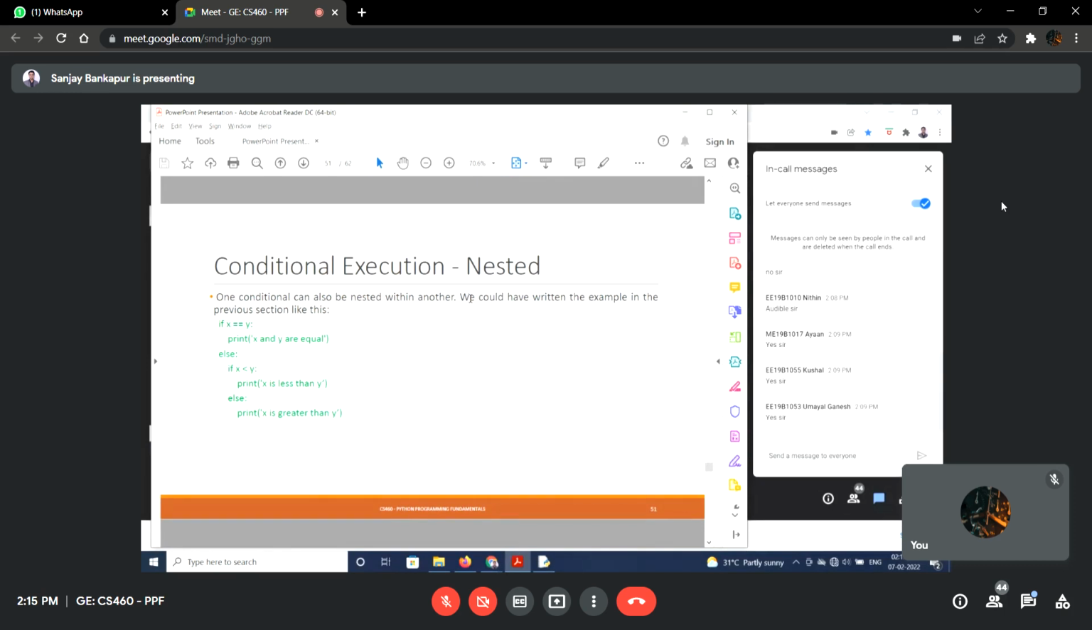You have seen simple if, alternative, chained. Now it is nested. Nested means one inside the other. So if I keep one conditional block inside the other, it becomes a nested conditional execution. One conditional can be nested within another. We could have written this example from the previous section like this.